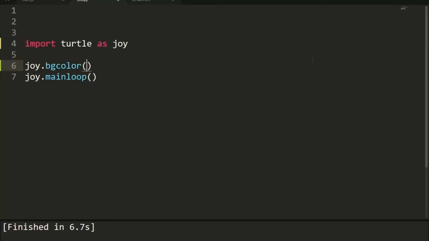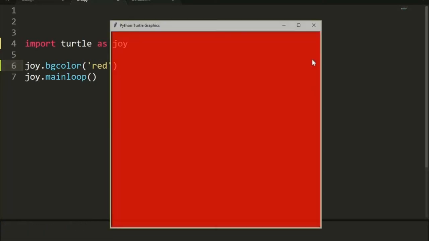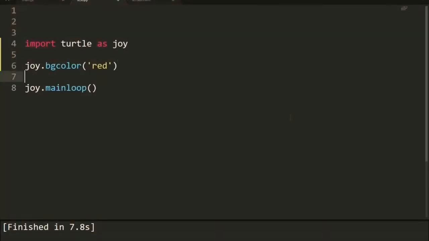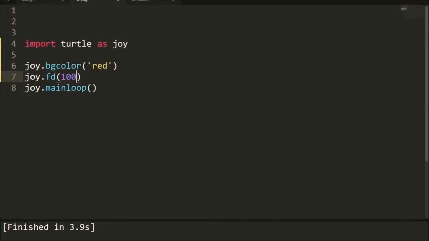So first let's talk about how you can change the background color. Screen setup. So I can change the background color. We have joy.bgcolor. Now you can see the red color is changing. So joy.bgcolor, this function allows me to change the background color of my screen. And it takes one parameter, and that is the color name.